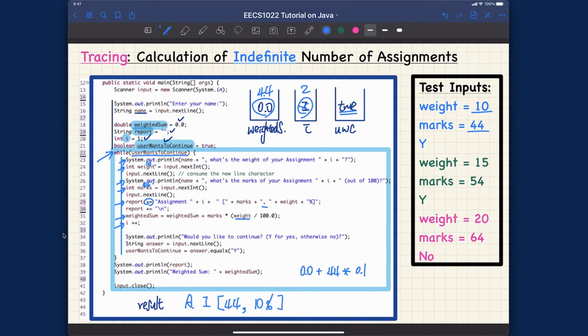And then, would you like to continue? This is really important. You can see we're going to read a line from the user, and the user is going to enter Y. So the answer over here is going to be capital Y. And then answer dot equals Y. That's how you compare string values, using dot equals. This is going to give you true, meaning that user wants to continue is going to remain true. I can think of it simply as reassigned to the same value, true. All right, so far I think you're okay.